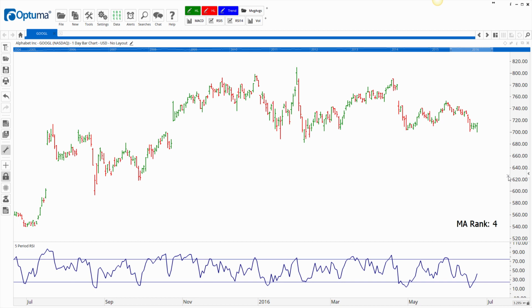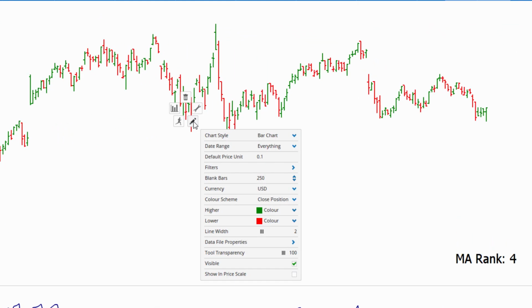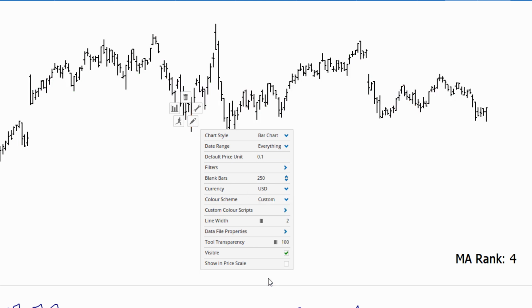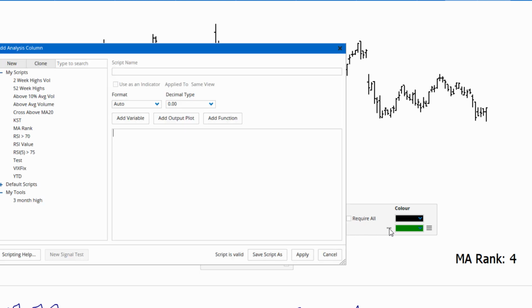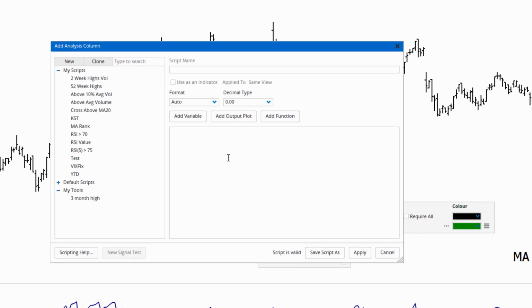To change the bar colors to use your scripts, right click on any bar, go to the properties icon and change the color scheme to custom, and then an option appears underneath called custom color scripts. We mouse over that, click the plus sign to add the script, and then the three dots to open up the script editor.